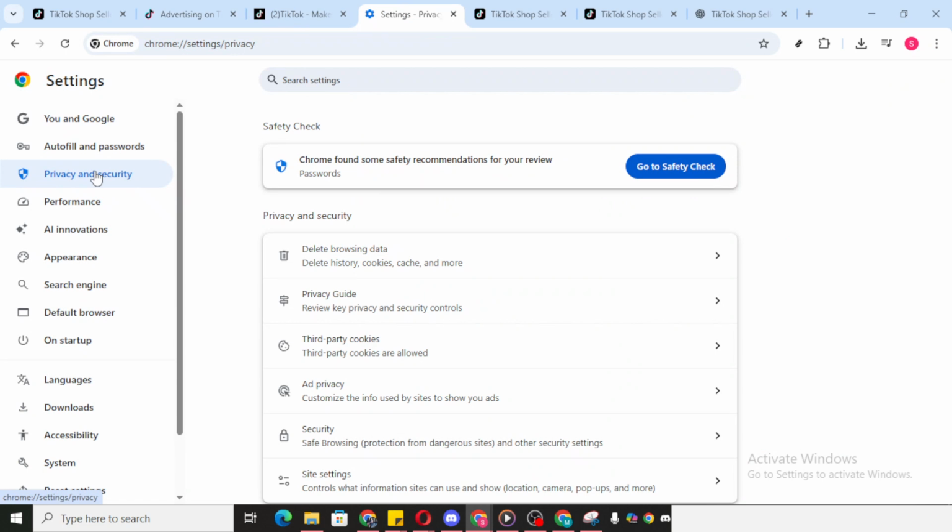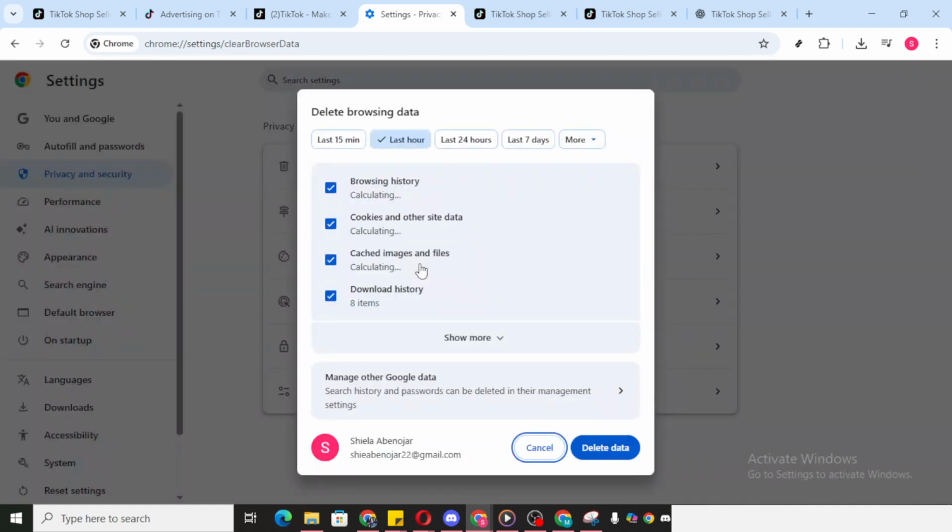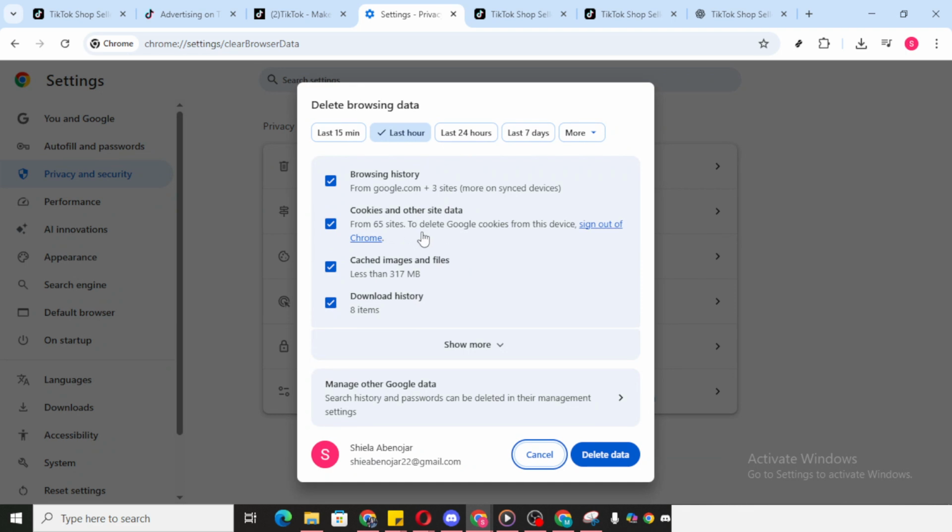Find the option to delete browsing data and tap it. You'll see a confirmation prompt. Tap Delete Data to proceed.